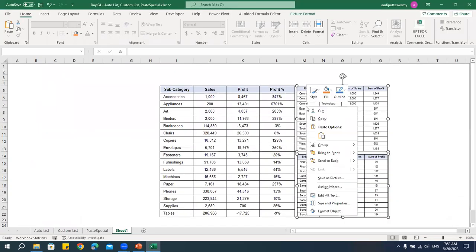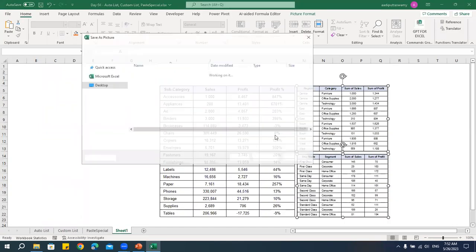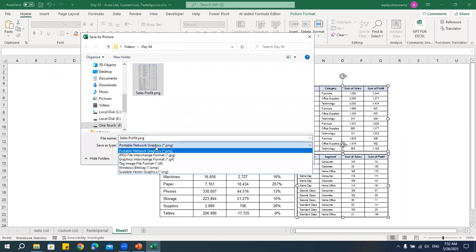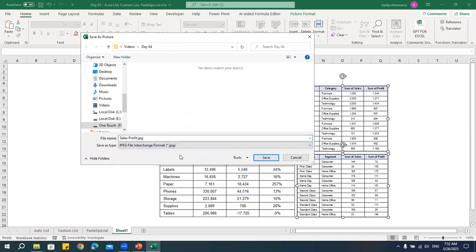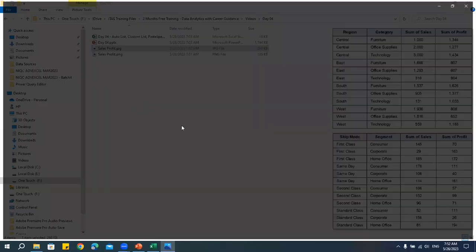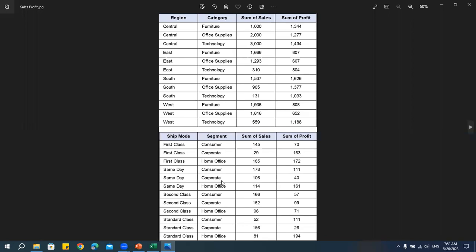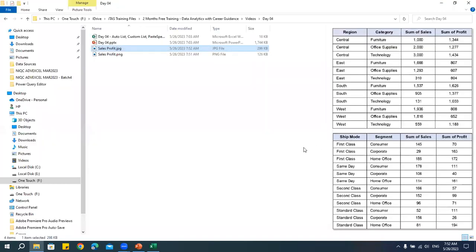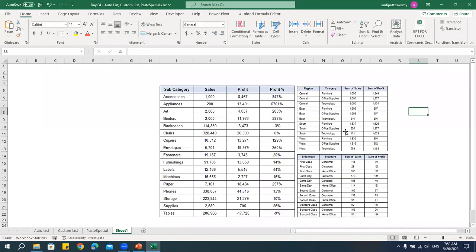Now, let me go here, right click and say save the picture. Sales profit. This time I'll say JPEG. JPEG means it is completely with white background. PNG means it is with the plain background, that is transparent background. Let's go here. See, this is JPEG. You can see now it's with a white background like this. See, this I can use it in PPT or anywhere like this. Like this, we can use this PasteSpecial.